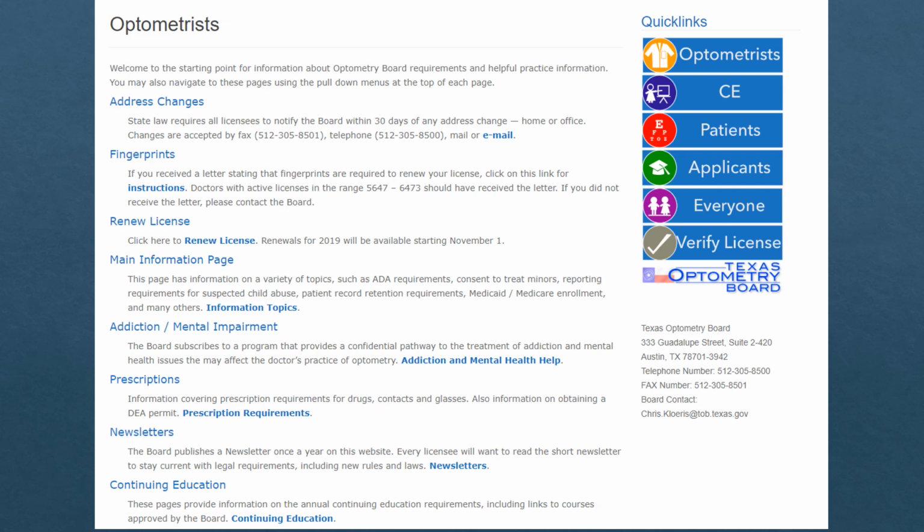I want to mention one more really important thing on the website. I mentioned the optometrist's link already, so if you go up here and click this, it'll take you to this page. Down here are the newsletters. The newsletters are typically published in August of each year, and what they detail is a number of different things, but importantly, changes in board rules that happen, information that optometrists need to know.